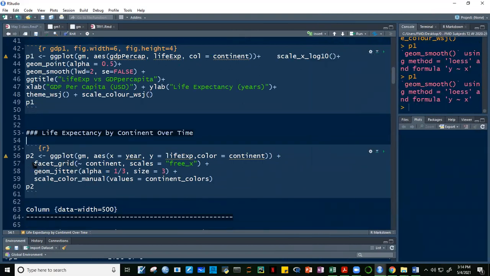Okay, let's see. I'm calling it P2. Then we're plotting on the x-axis year, and life expectancy naman. So ito year at saka life expectancy. Again, continent. Tapos i-grid natin. Okay, you recall this facet wrap and facet grid by continent.